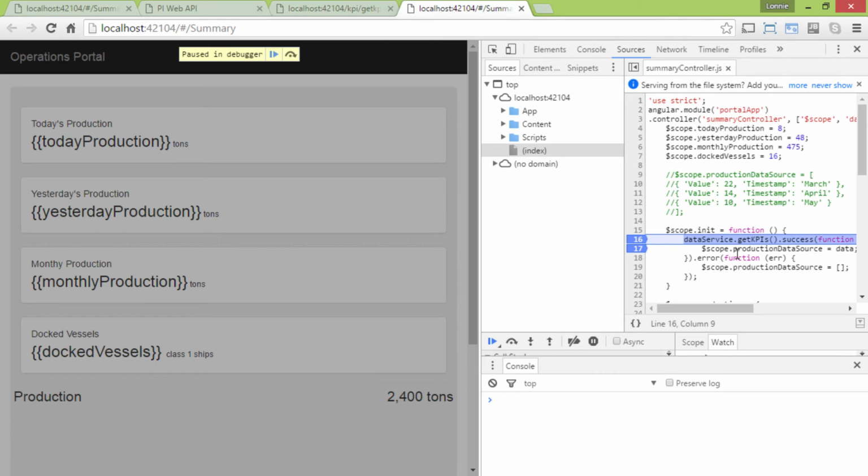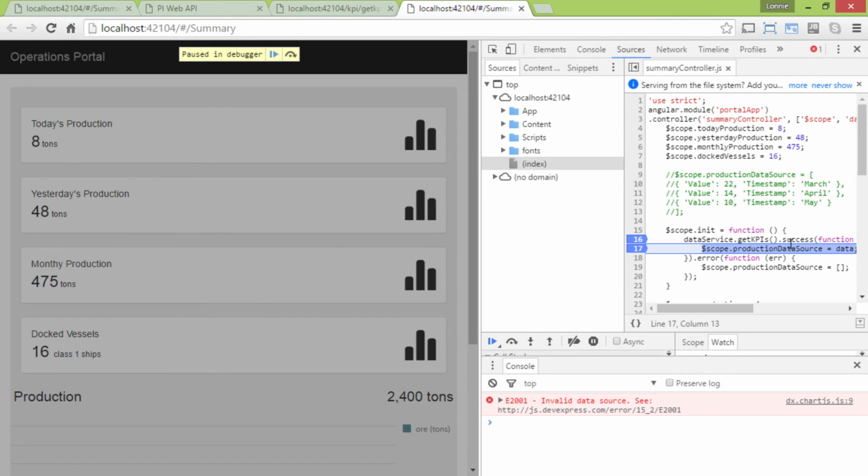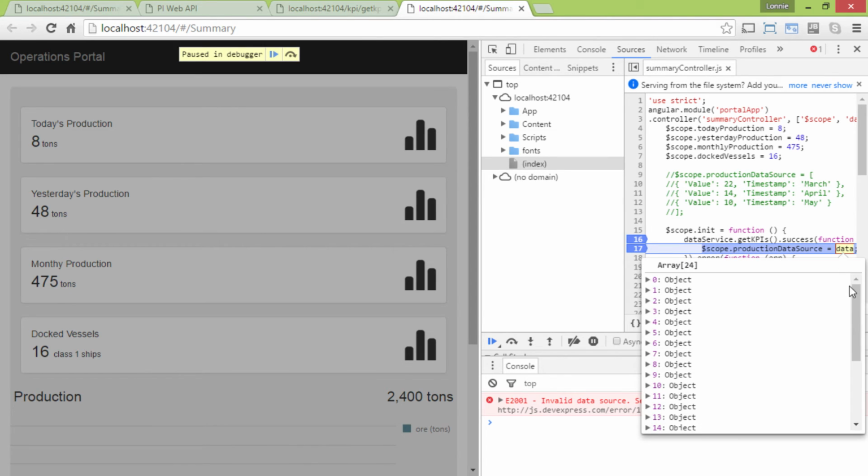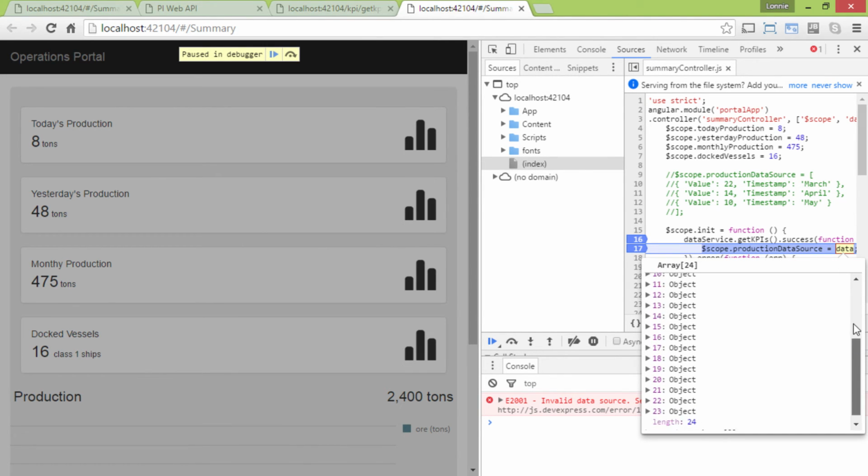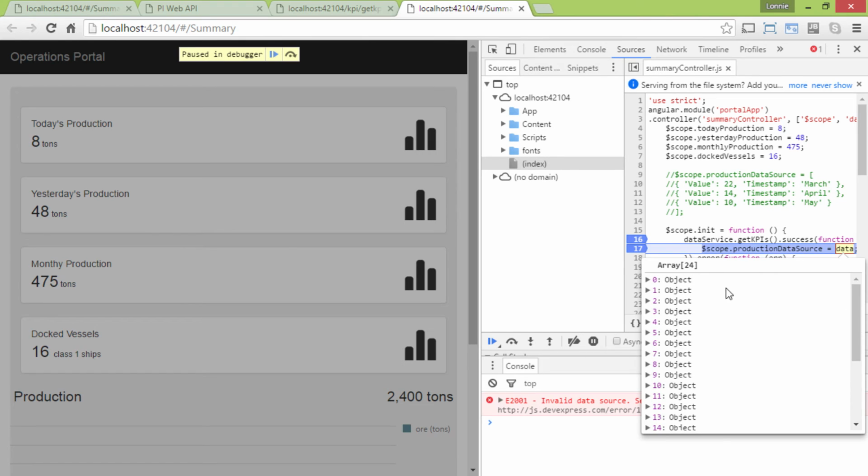I can set a breakpoint here to see when it returns. I press F8, and when the data comes back, we can see the data source. Here's the data source. I can hover over it. I can open up an object and I can look at it. So there's an object there.